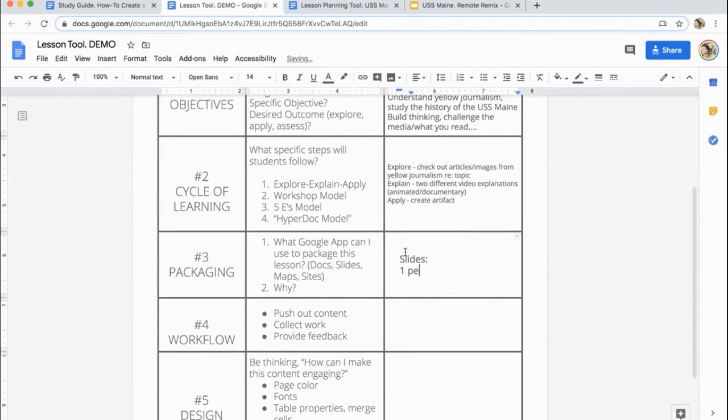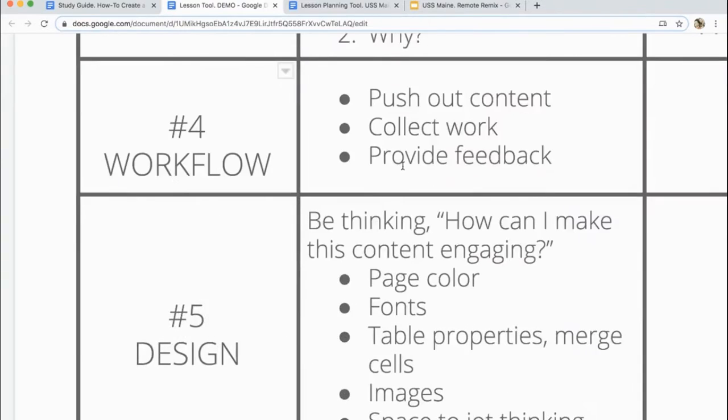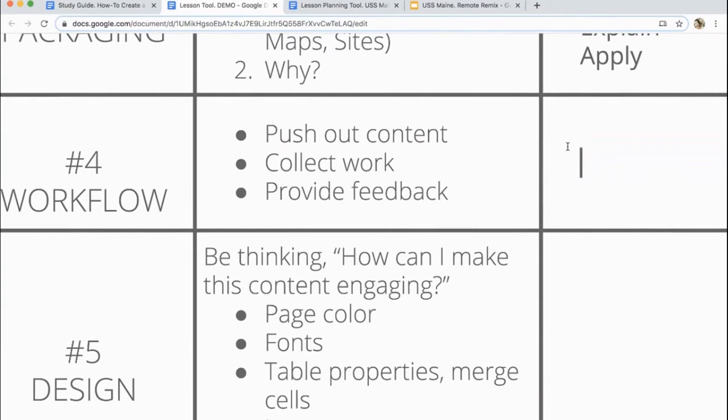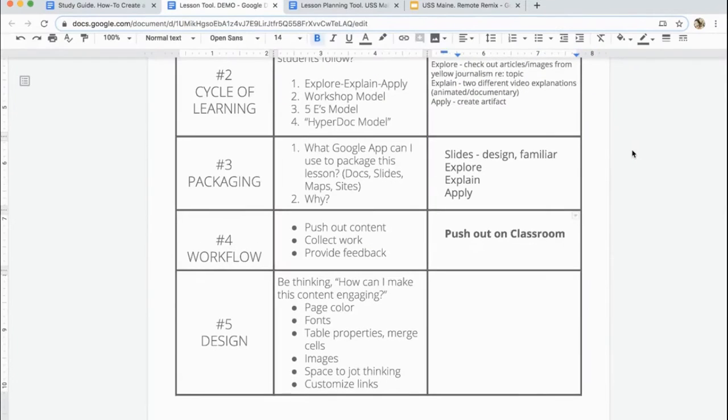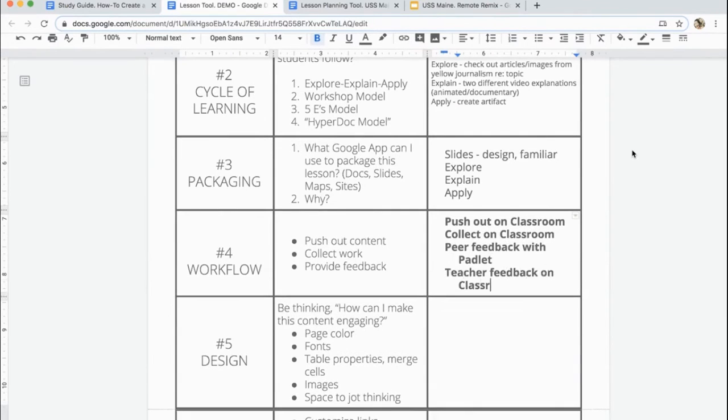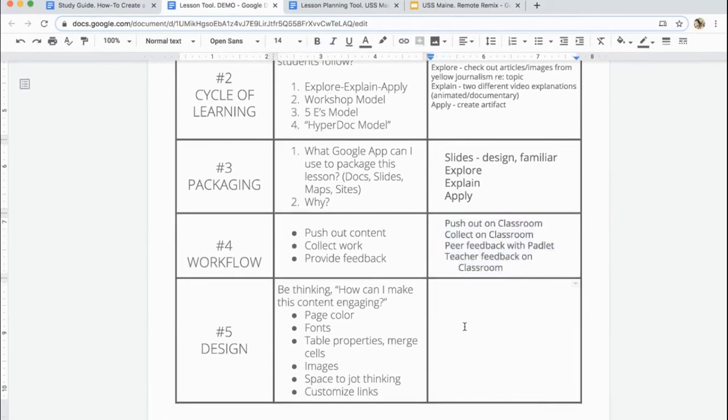Step 3, look at your packaging. Are you going to design on Google Docs, Google Slides? Maybe you're a Microsoft user. Either way, set a quick decision around your packaging. Step 4, workflow. How am I going to push out content, collect it, and will there be feedback? In this case, I'm going to use Google Classroom and Padlet.